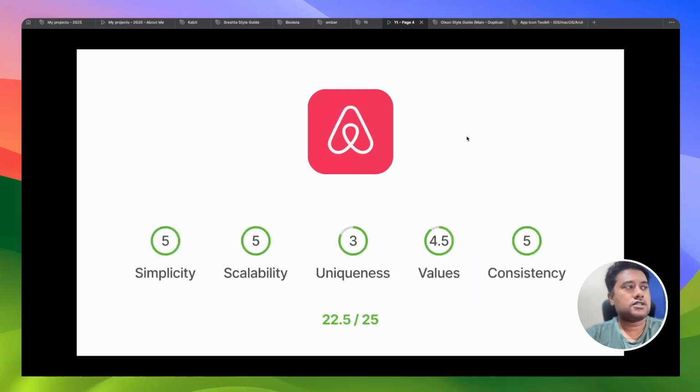I'll pick the first one as Airbnb. Scoring on simplicity, 5 out of 5. All the scoring is out of 5. And what I mean by simplicity is, any symbol you can draw by hand means that it has good simplicity value to it.